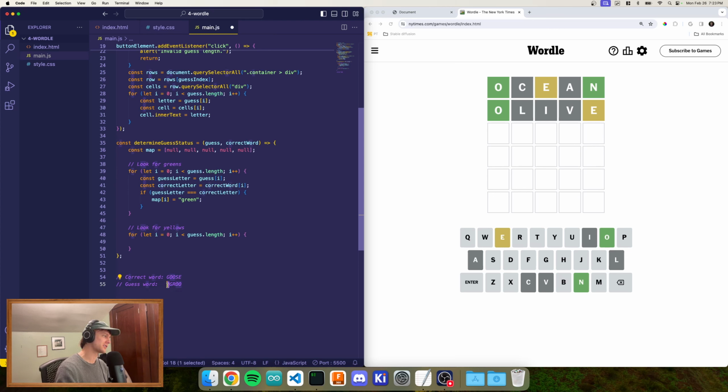So for the first one, we kind of need to know how many yellows already exist for that letter. I don't think there's any way of getting around that. So we need to say, hey, if there's an O here, check this word for an O. And if it exists, look at how many O's in the word have already been made green or yellow. And if there's additional O's available, then make it yellow. And if not, then it's going to be gray.